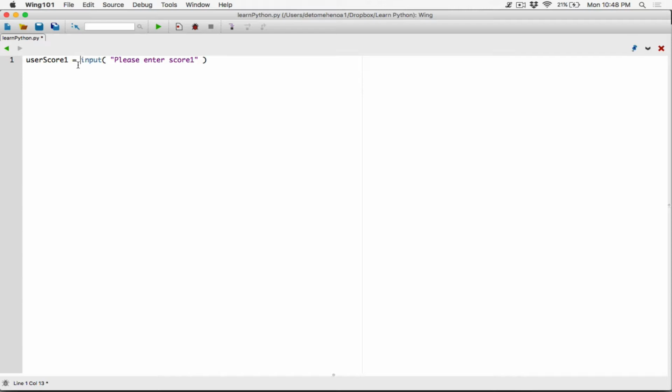Now it's returning that as a string, right? But we cannot use strings in calculations. We need to make sure we convert that string to a number. In this case, we want it as a float, right? Because it's a score. It could be 57.8. It could be 80.5. So we need to convert whatever the user is typing to a float, and I'm going to do that with the float function. I'm going to surround everything that the user has typed with the float function. So I've converted whatever the user has typed to a float, and I'm storing that in user score 1.